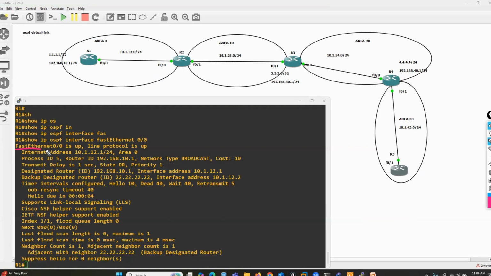So this command can show you the interface. See, FastEthernet 0/0 is up, line protocol is up. What is the IP address? This IP address is advertised in area 0. What is the process ID? What is the router ID? What is the network type? Broadcast. The link is automatically detected. It's a broadcast, BMA network technology, Ethernet technology.